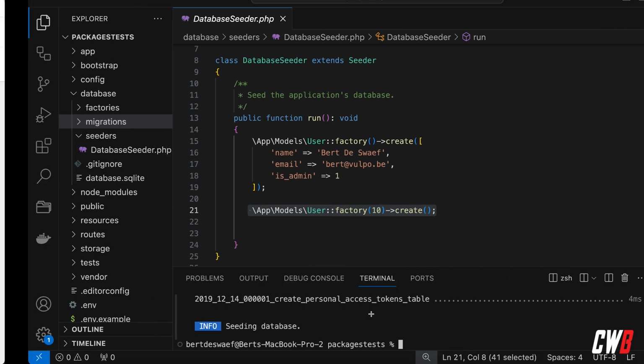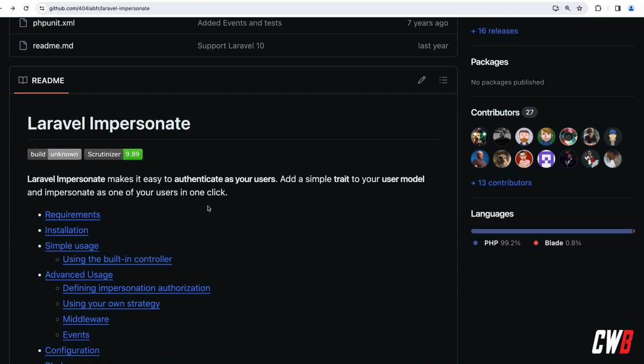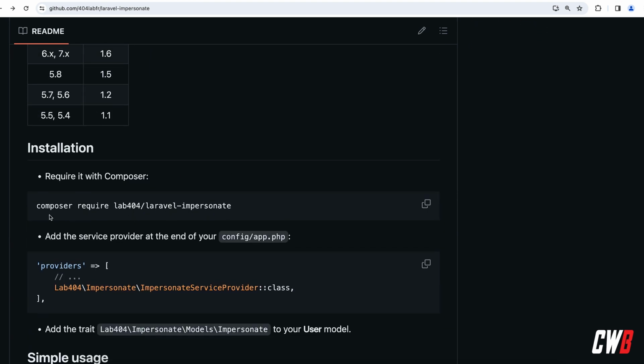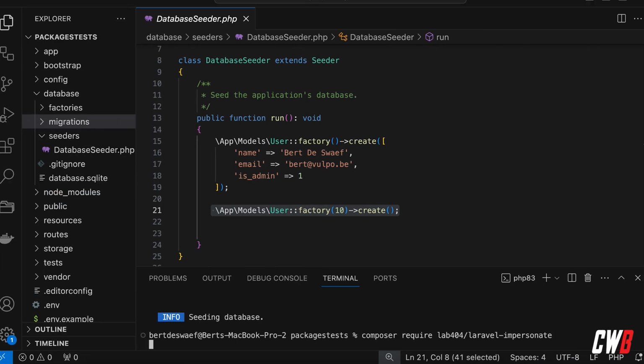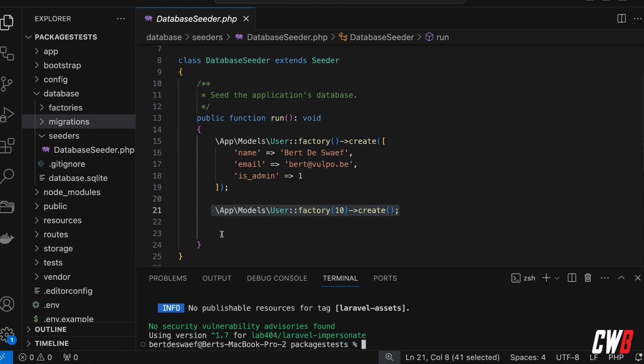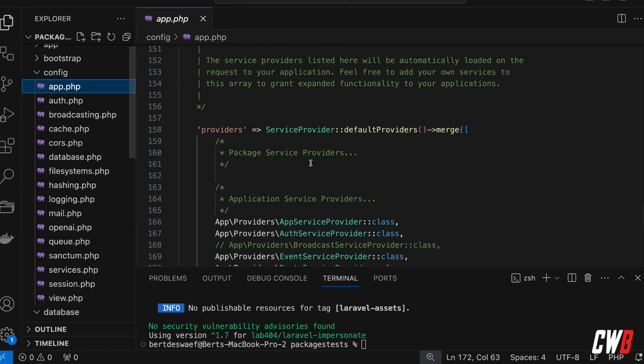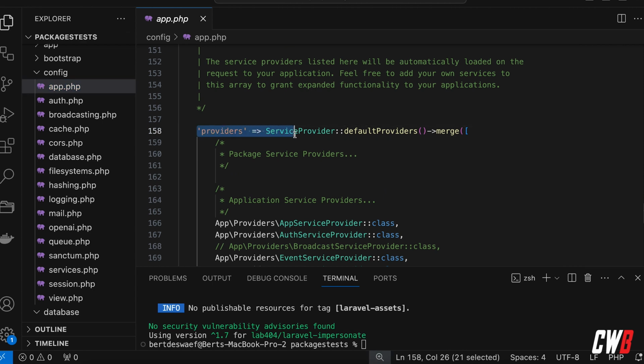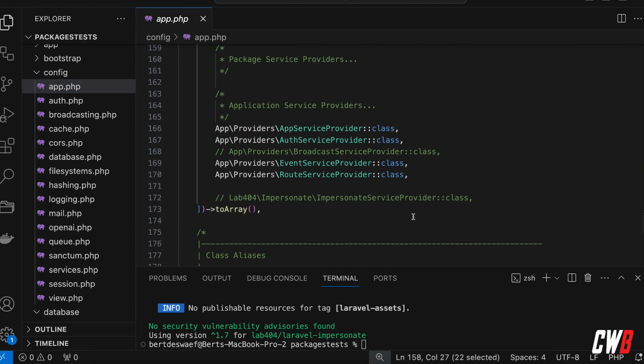First of all, we're going to install it. In here, we can see that you're able to install it with Composer. So composer require, and I'm quickly going to do this again, even though it's already there. It will install everything for you. Afterwards, you need to register this package in your service provider. That is in config/app, and down here at the providers, default service providers, merge in here. I already had it in here, but I'm going to comment it out. So the Lab404 Impersonate ServiceProvider class.